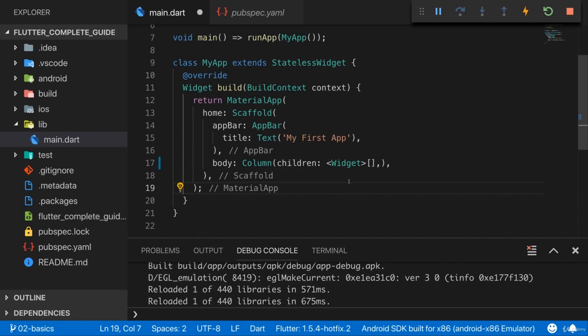Now there are a couple of new things. This thing here between the angle brackets, that's new, and the square brackets here are also new. What does this all mean? Let's start with the square brackets.